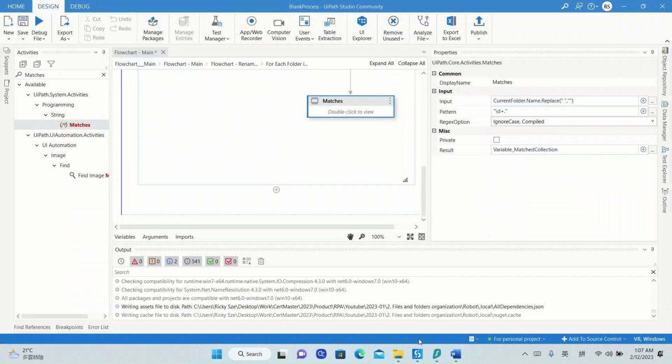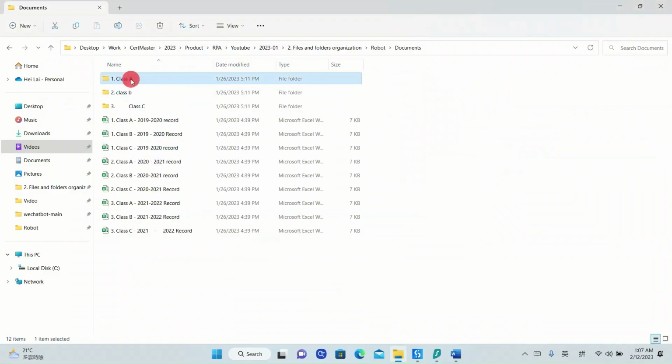Next thing we have to do is to extract the last character from the folder name and convert it to uppercase. For example, this A here, because it is already in uppercase, we don't have to convert it, but we have to extract it. This B here, we have to extract it and convert it to uppercase B like this. And the same we have to do with this class C folder.